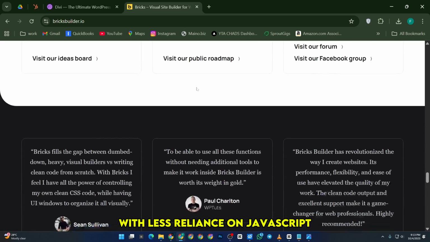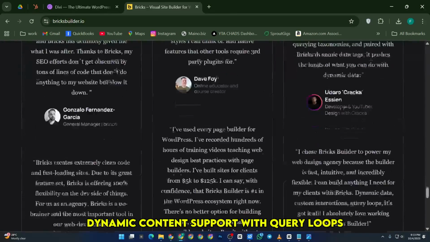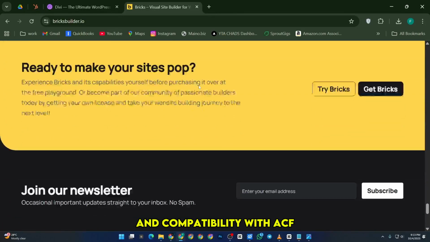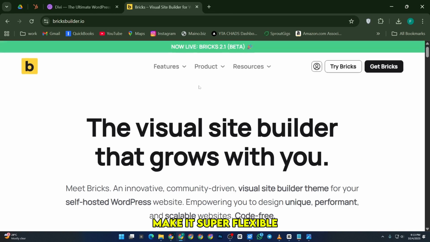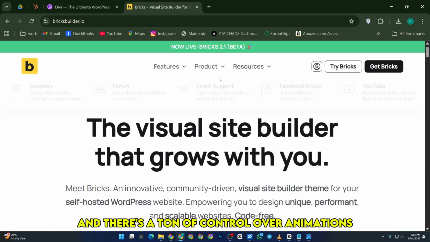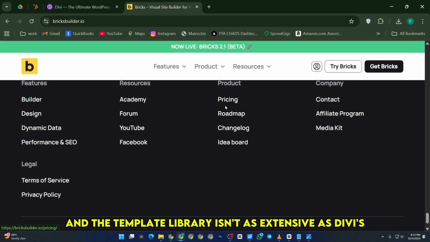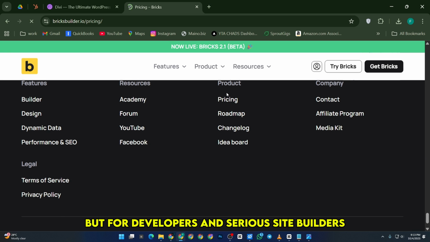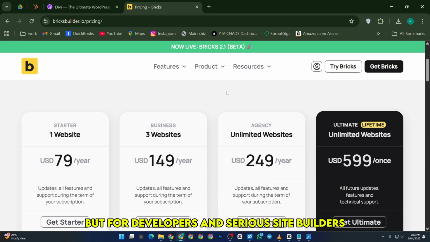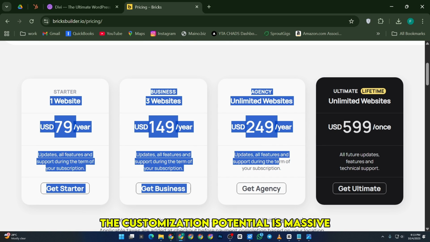Performance-wise, Bricks is incredible, page size is smaller, fewer requests are made, and everything loads quickly with less reliance on JavaScript. Dynamic content support with query loops and compatibility with ACF, Metabox, and JetEngine make it super flexible for building more complex websites. The UI is clean, the workflow is smooth, and there's a ton of control over animations, hover states, and interactions. The ecosystem is smaller, and the template library isn't as extensive as Divi's, but for developers and serious site builders, the customization potential is massive.